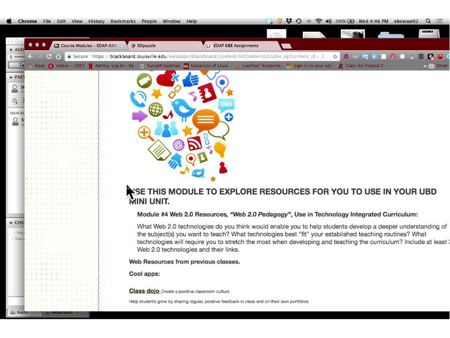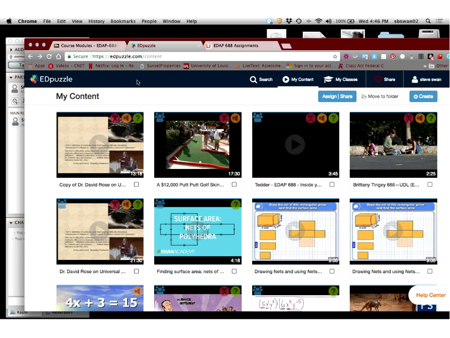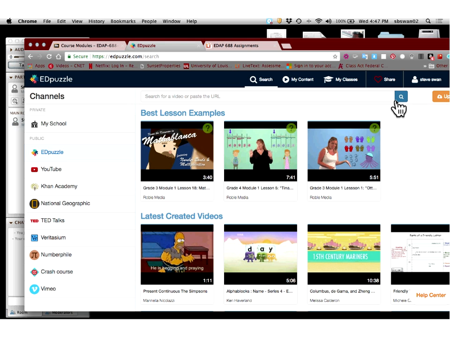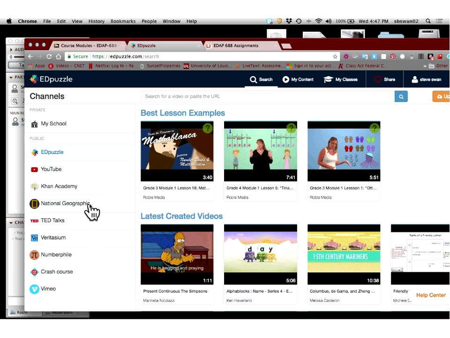But let's go back to Module 3 and pick up with Edpuzzle to make sure that we understand how it works. The first thing you do when you want to create an Edpuzzle is find the video that you want to use, and you do that by clicking on the Create button. Once you've done that, you decide where you're going to get your video from. All of those options are located right over here. And as you can see, it's quite the collection.